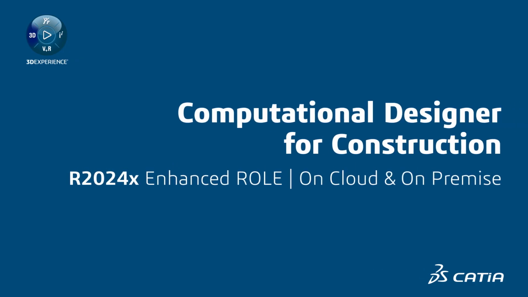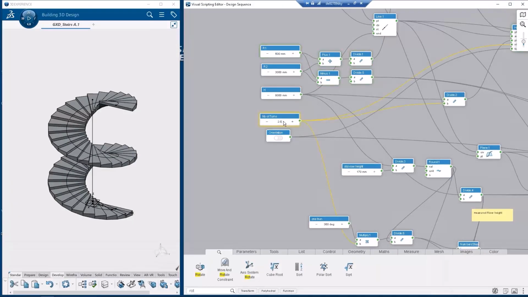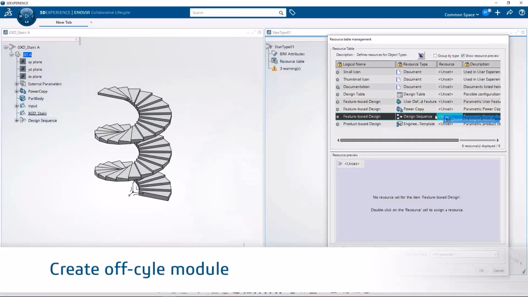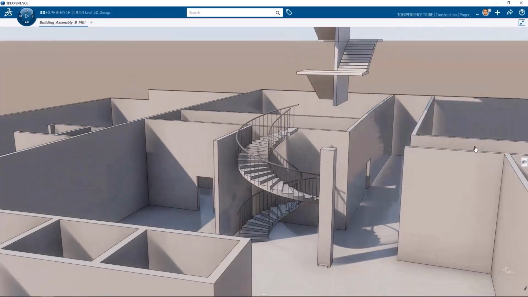Finally, the Computational Designer for Construction continues to evolve and benefit from advanced capabilities. You can model shapes that are even more complex and patterns regardless of complexity with high automation.